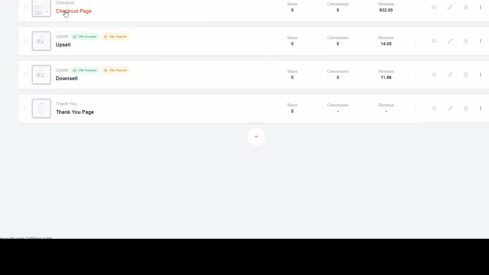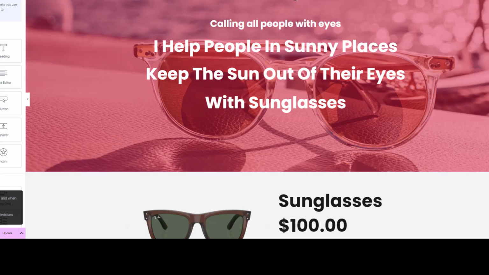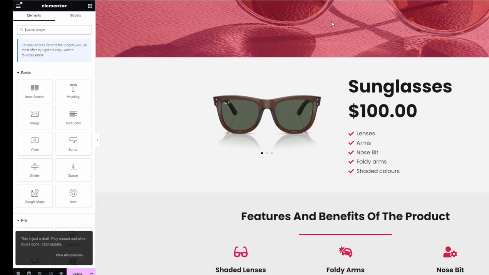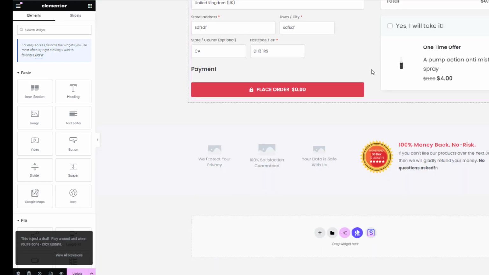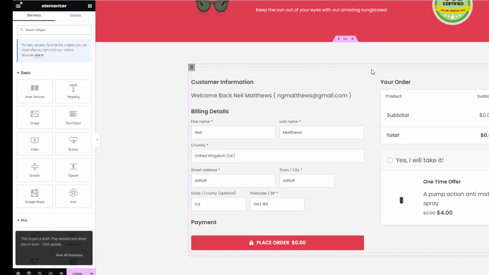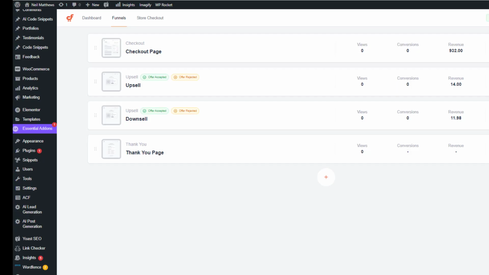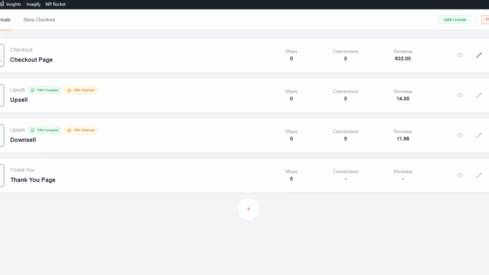And as you can see, we've got the checkout, which I built a template for. So if we look at that, I'm using Elementor, and I've designed a custom landing page, and I've linked up the checkout at the bottom like that. So then we have 4 steps. We've got the checkout page, then we've got the upsell. If the offer is accepted, it goes to the thank you page, then we've got the downsell. So attached to each of these are our products.